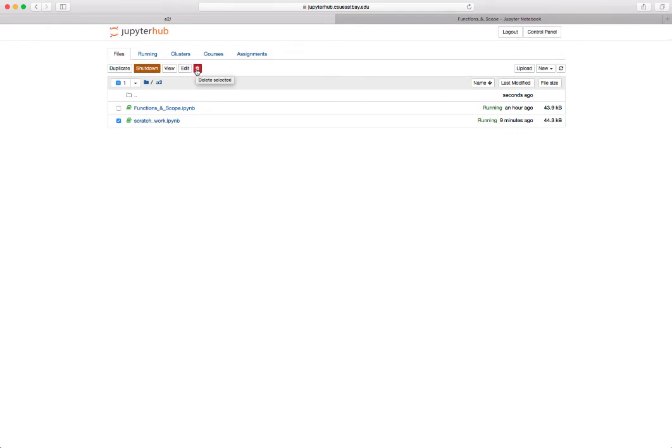Now, you don't have to delete it. I'll show you what you can do if you really want to keep it, but this is how you delete it. You click select, and then here's the trash can, and that's it. If you really want to keep it, what you should do is move it somewhere, but definitely do not keep it in this homework folder.